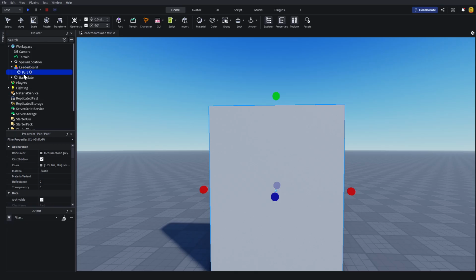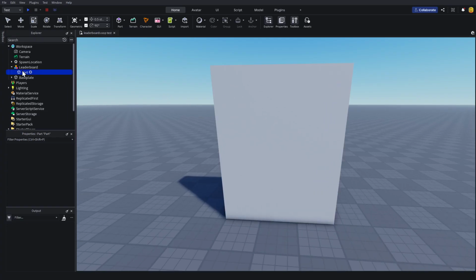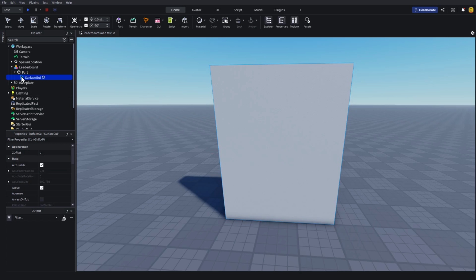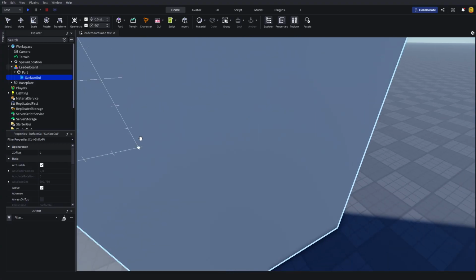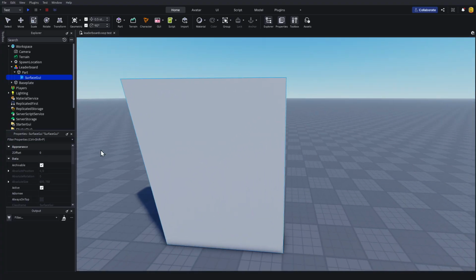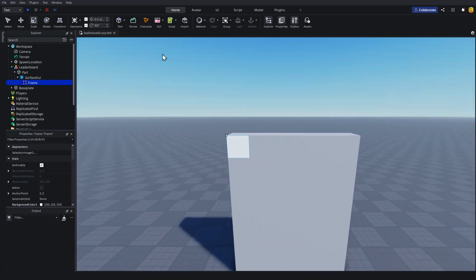Inside the leaderboard, we're going to add some stuff. Let's add a Surface GUI. Okay, what is the face? I have no idea. Oh, I need to add a frame, I think, to be able to tell. Okay, that's the right face, right? Yeah, that's the right face.